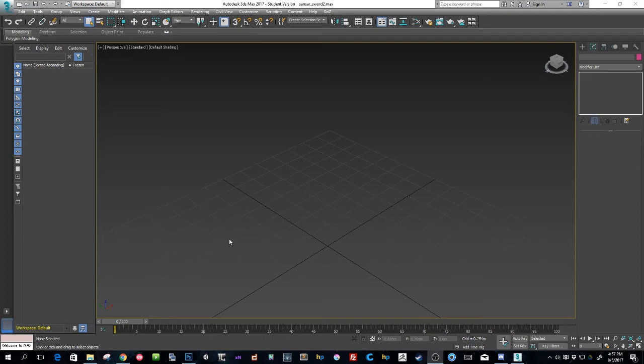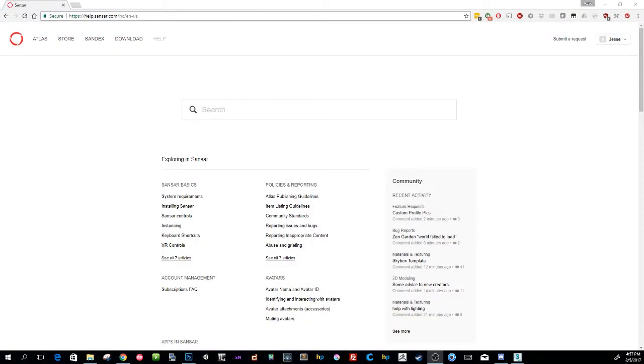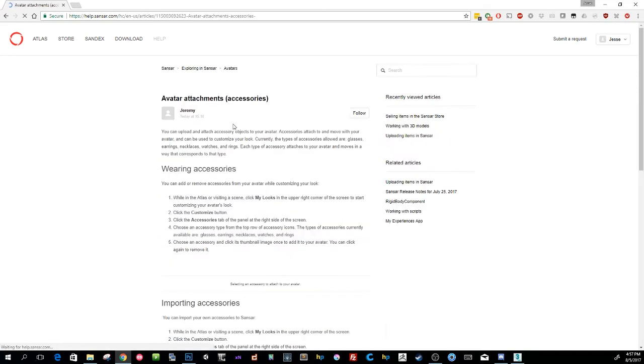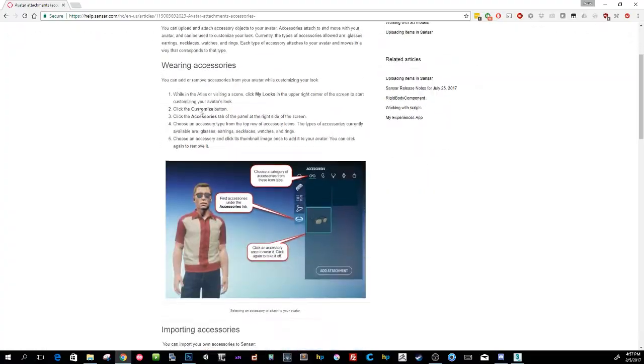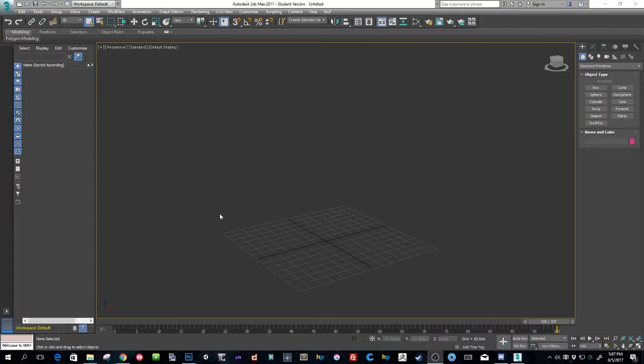I'm a Sansar user and I was asked about how to import attachments into Sansar using 3D Studio Max. I read the guide just like many other people, on this help page, going through the attachments, which you can find if you search for avatar attachments. So here we are back in Max.